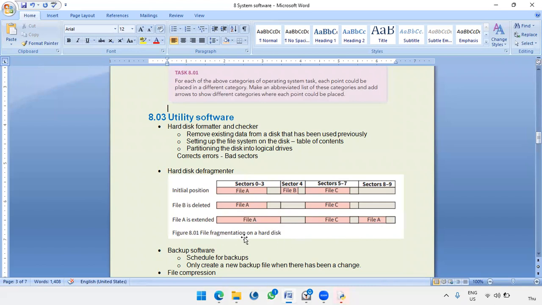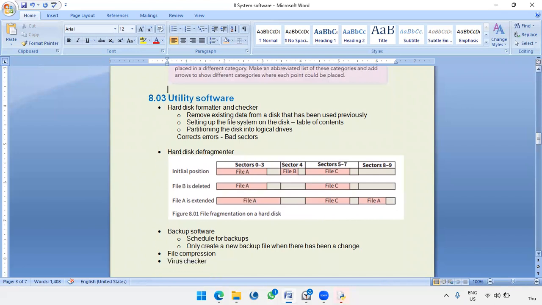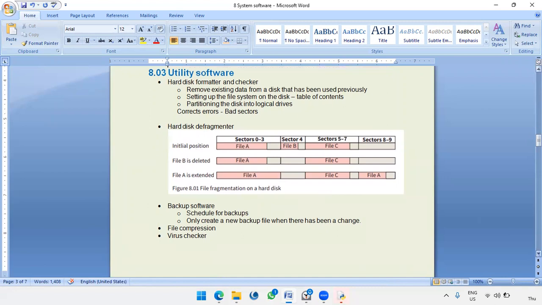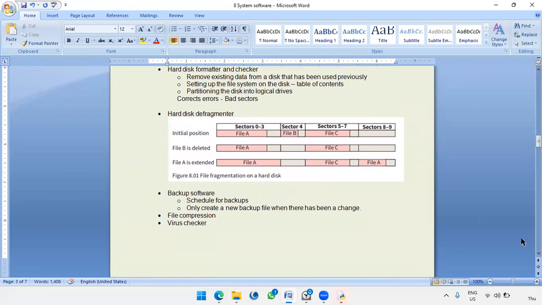So this is the file fragmentation on a hard disk. There is defrag, a thing called the hard disk defragmenter. You can see the videos and all that there are. You can watch how these things are done.